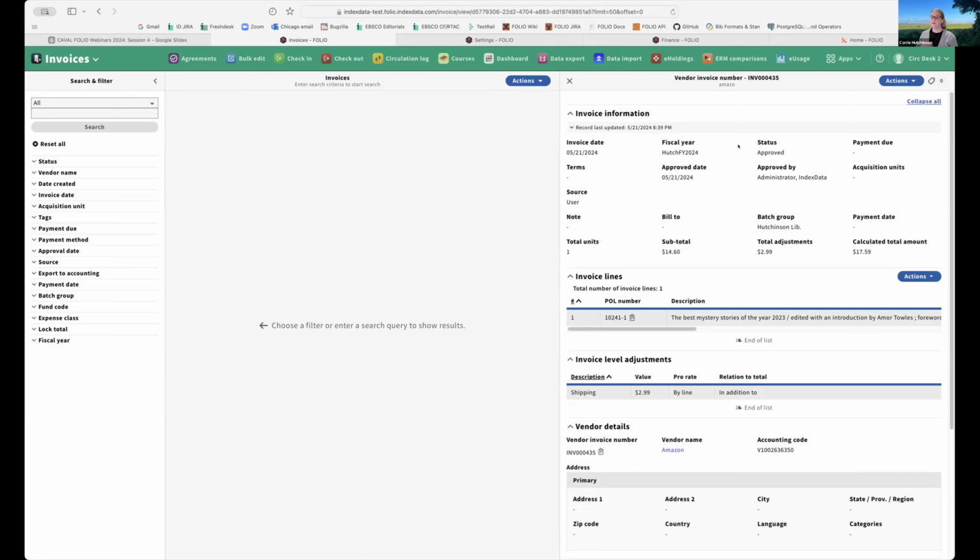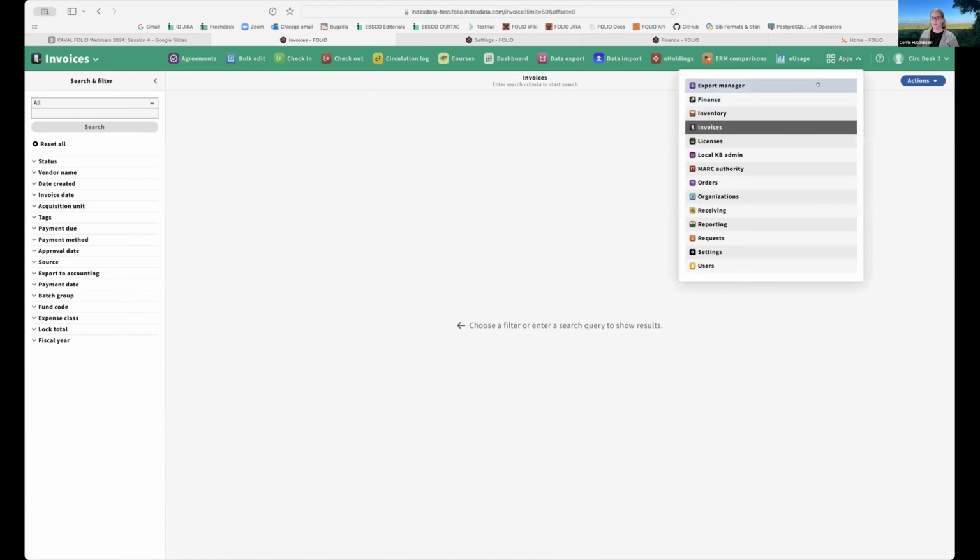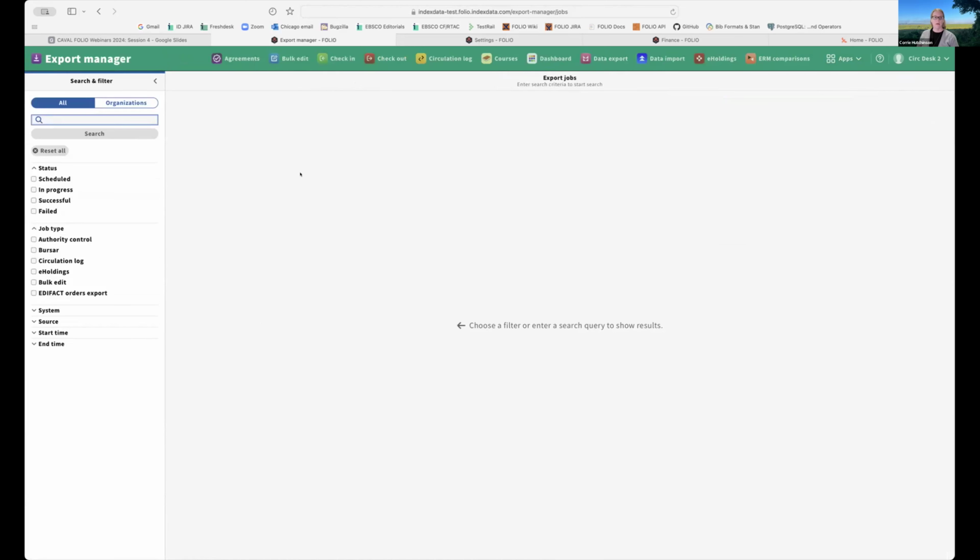Probably not. So what you can do is there is a functionality in the Export Manager app that allows you, if you set up your organization records correctly, to create a voucher batch export. So essentially it creates a JSON or XML file that contains information about an invoice that a third-party system would need to pay that invoice. But you can't configure how that JSON looks. You can't configure how that XML looks. So it's very unlikely that Workday is going to accept that as is.